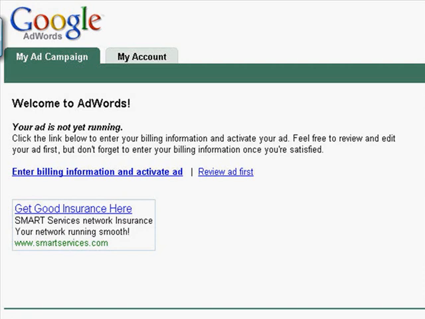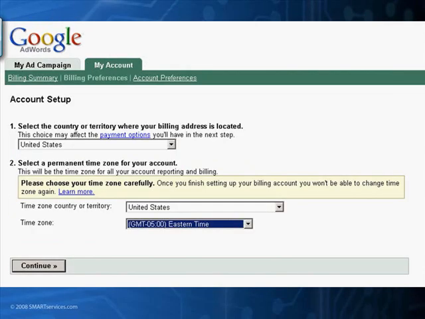And here we go. It says, welcome to AdWords. Our ad is not running yet, so we need to do a little bit of review. And on the bottom, you can see of those three phrases that we entered, one of them was get good insurance here. So this is what our ad's going to look like. You see, pretty basic. The Google AdWords are usually quite small ads, so they need to be pretty poignant.